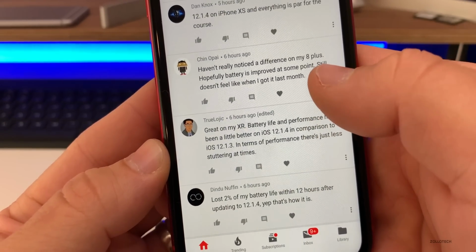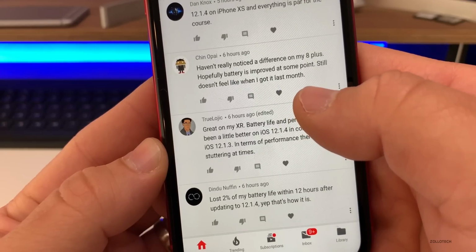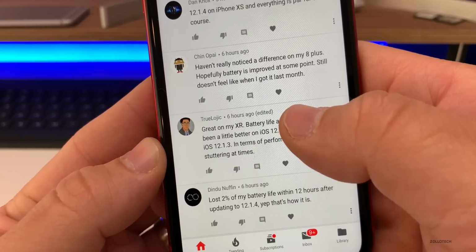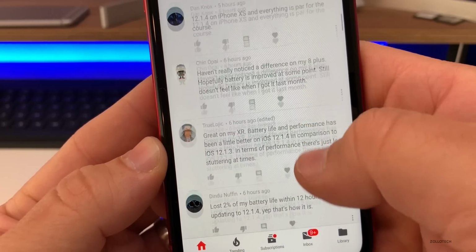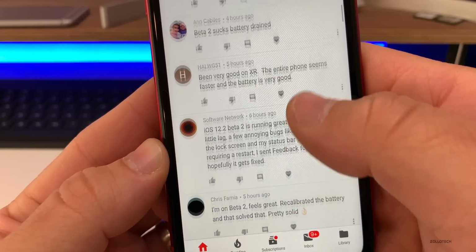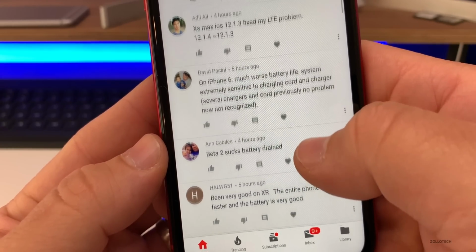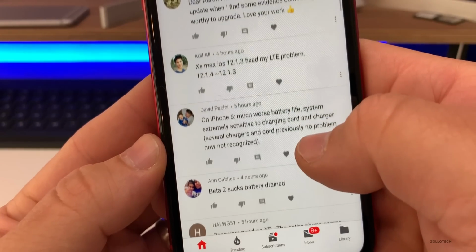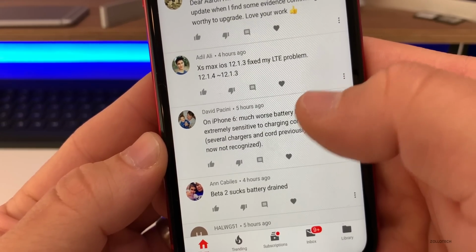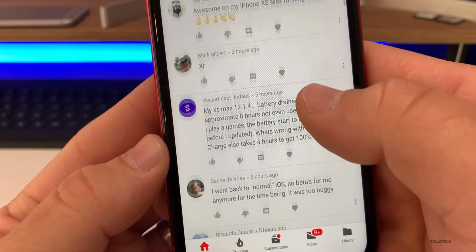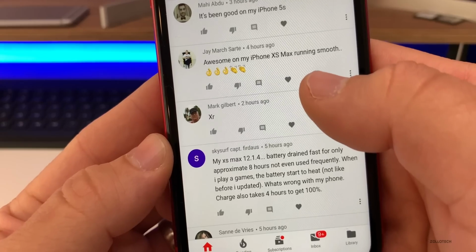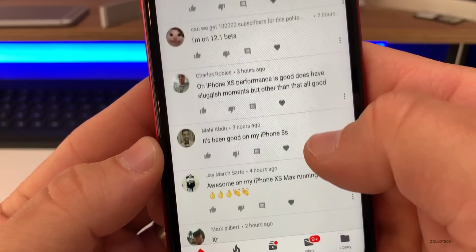I haven't really noticed any difference on my 8 Plus. Hopefully battery is improved at some point. Still doesn't feel like it when I got it last month. I haven't noticed any speed change. Beta 2, battery drained. 10S Max, iOS 12.1.3 fixed my LTE problem. Yeah, that's kind of interesting. It's good, awesome on my iPhone XS Max, running smooth.